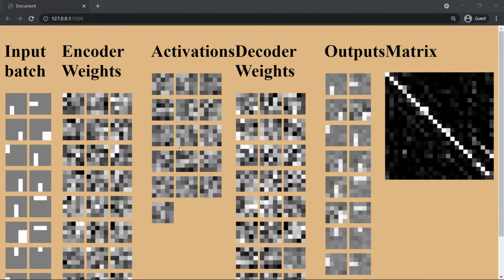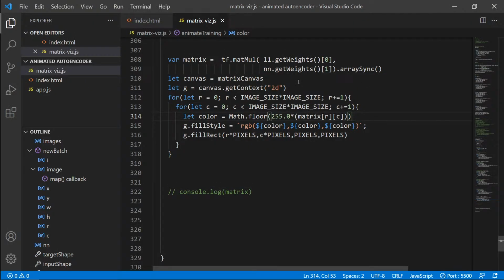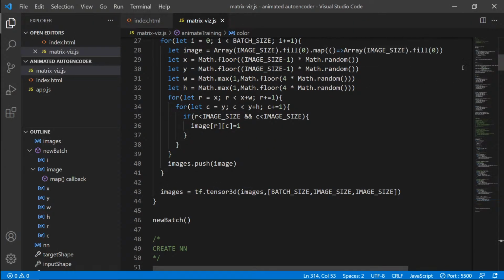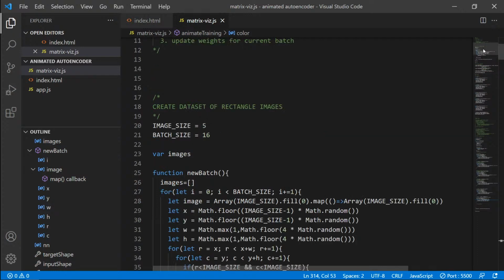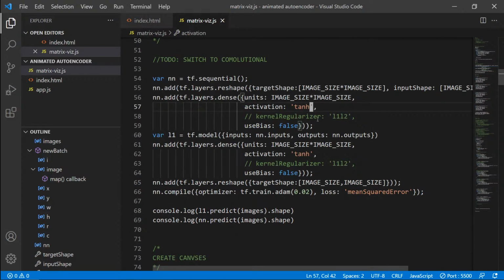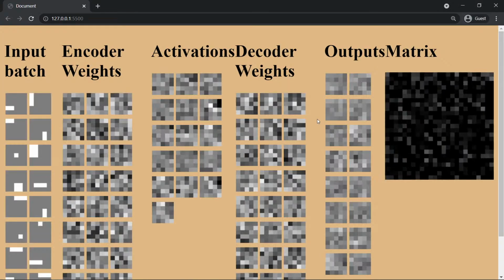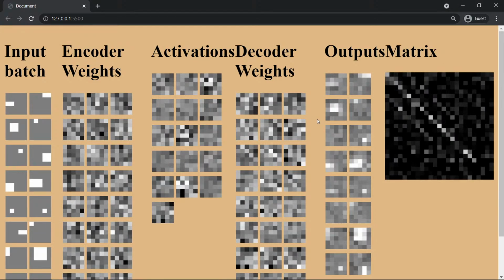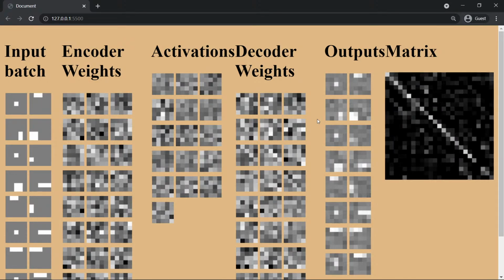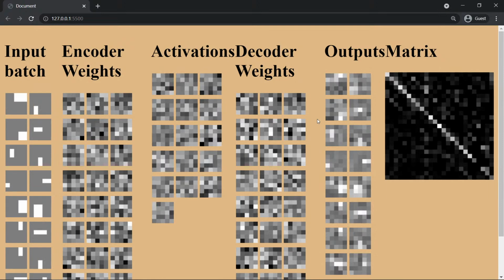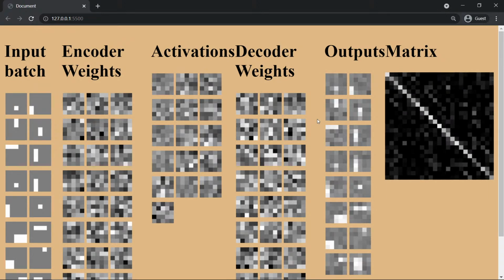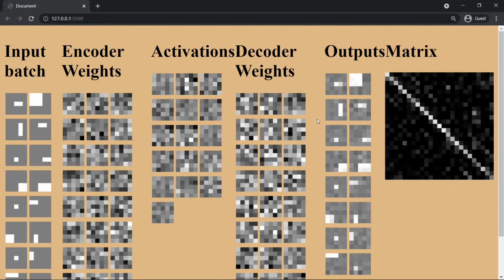Let's go back to linear activation. It works better with linear, which I guess would make sense.